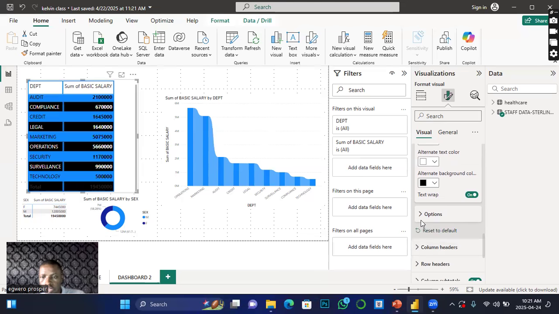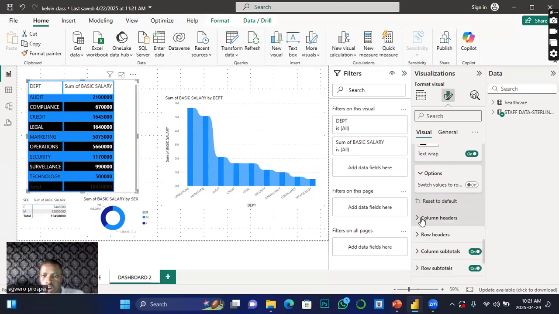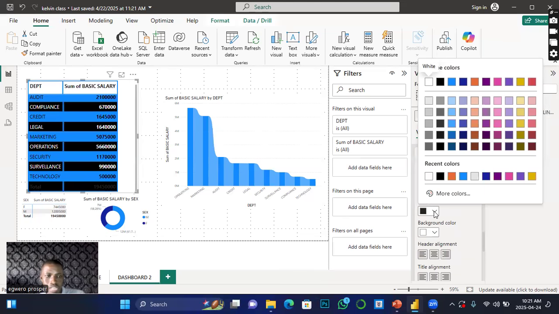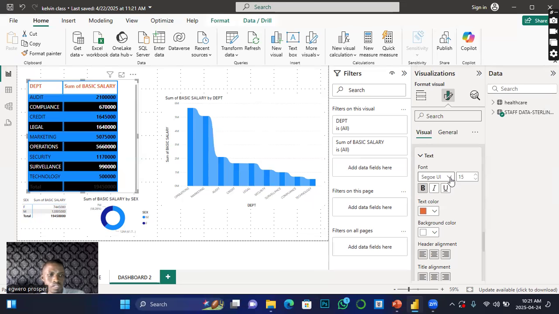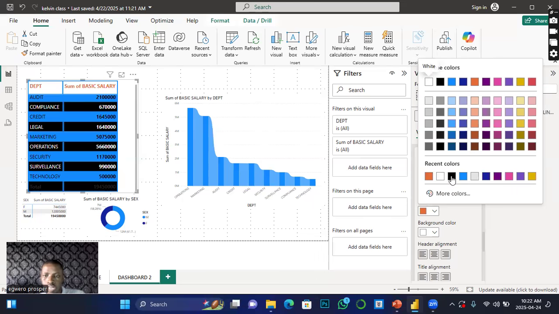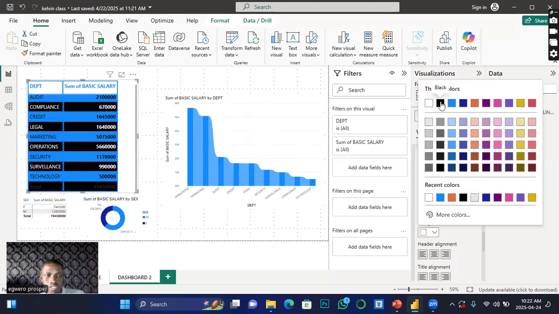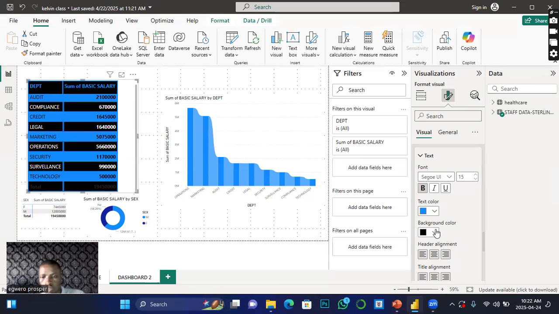Now, we also have some options here. Options like column headers. Column header, bold. You want to also increase it. The text color of this. So once you select any one, you will know which aspect of your visual is referencing. The background color of that section, if I want any one that is better.